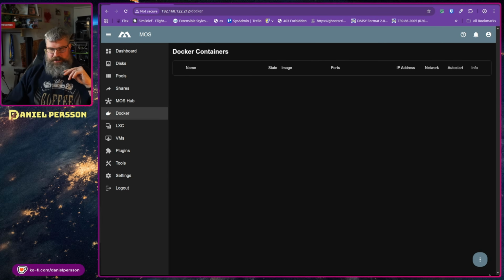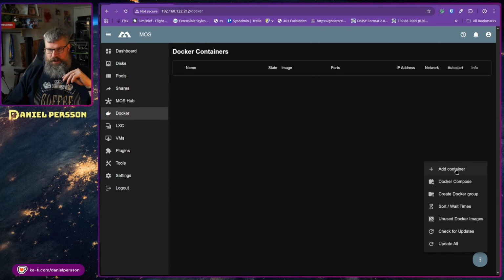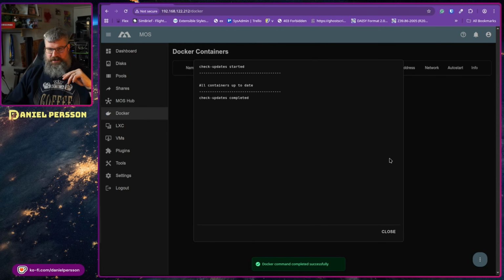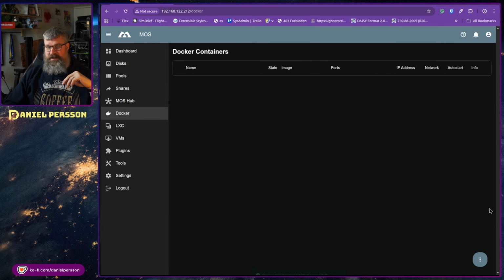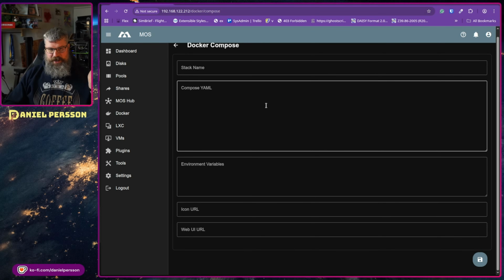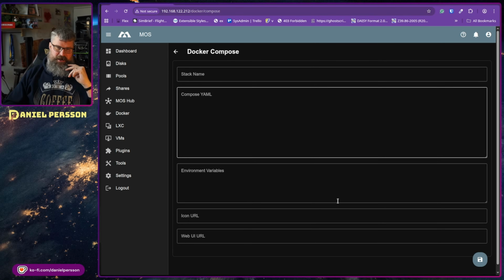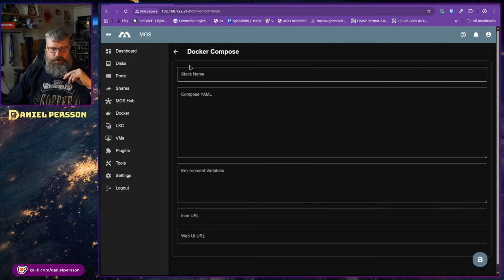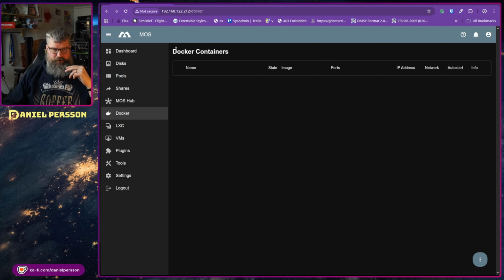So in the Docker containers here, we have a bunch of options. We can add containers, we can add something with Docker Compose, we can add a Docker group, we can check for the sort and wait times, we can remove unused images if we don't have anything that is running at the moment, and we can check for updates and see if there is any Docker container that isn't up to date. And when it comes to Docker Compose, you pretty much just give it a YAML here and environment variables and so on, and then it will get that up and running for you.